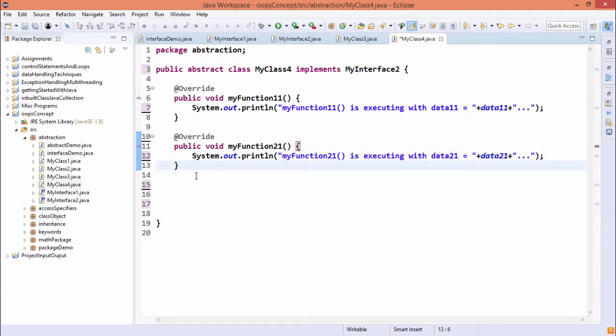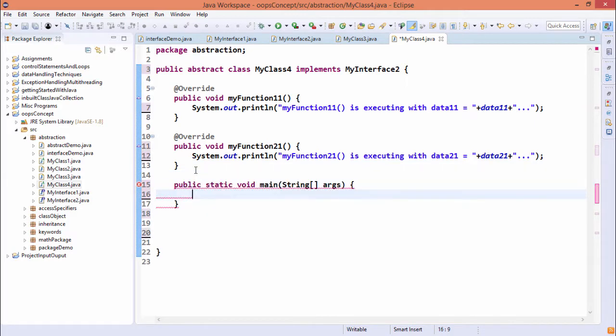So here you see we are going for the main function now. Let me go for my class 4, ob1 is equal to new.